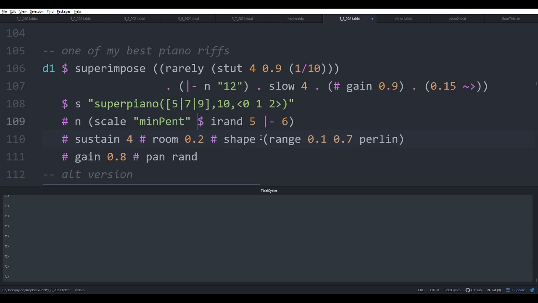And then what we're doing here is using a randomly generated melody, except we are also putting a slower part, an octave lower, that we offset just a little bit. And that has a good effect. This is one of my favorite piano riffs I've done.